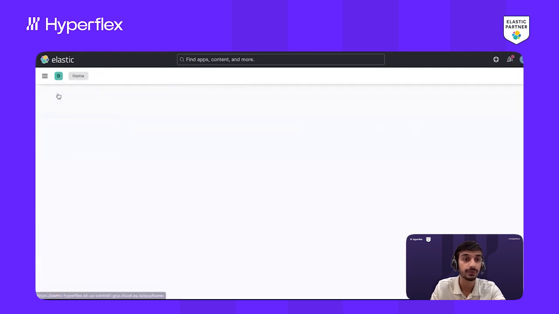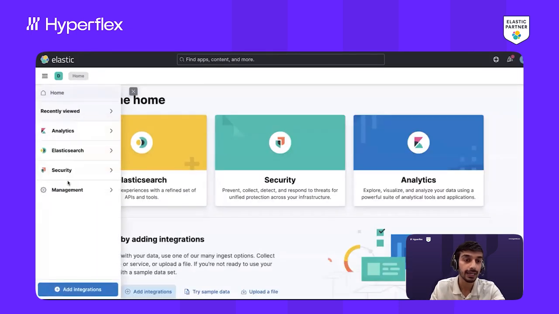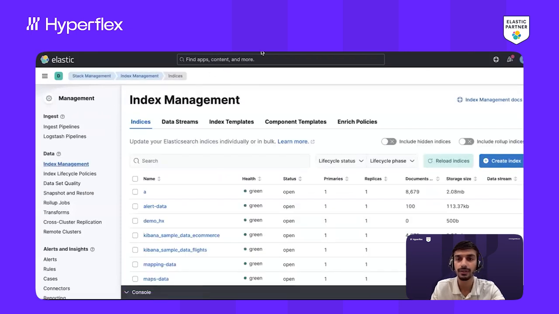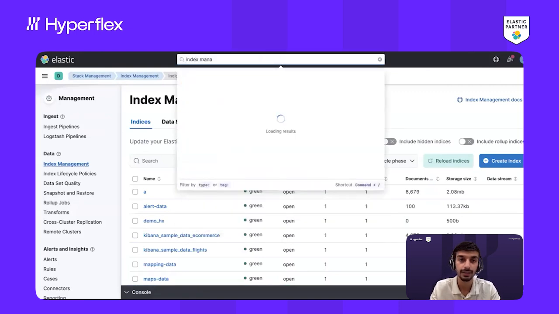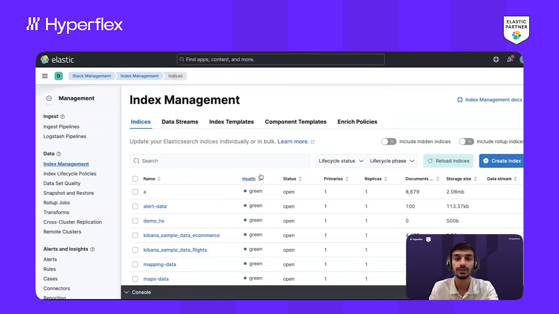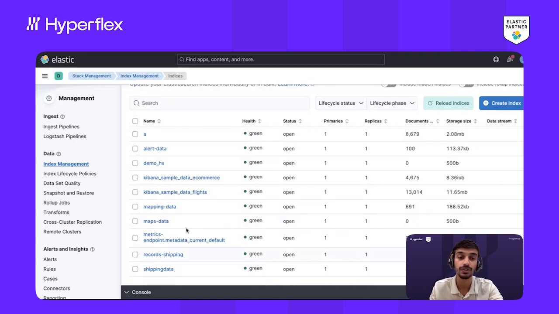Okay, so let's go to the home. Our indices are in the management option right here, in index management. But you can also use the search option of Kibana. We have this search bar. You can just type index management right here if you're new, and it will redirect you to index management. As you can see, it has all these different options: indices, data streams, index templates. But we just need to know about indices right now. Indices here are the list of all the indices we have on our cluster.